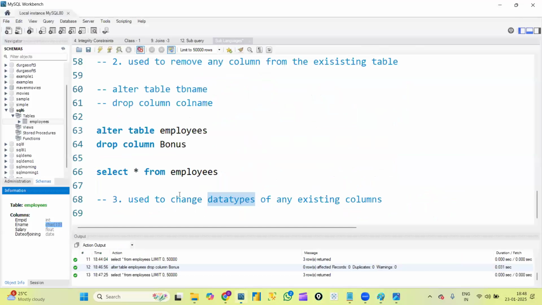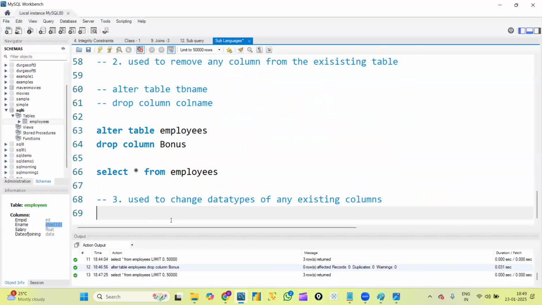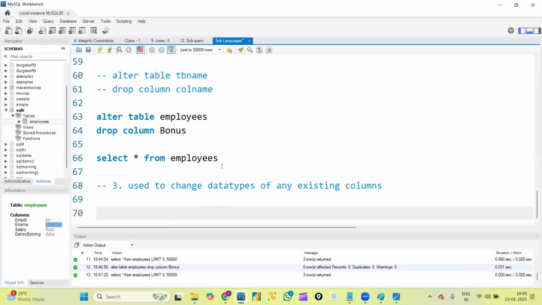But previously, whenever I created employees table, why we gave employee name as char. Now as I understood the importance of varchar, as I understood that memory will be wasted in char, now I wanted to change my data type of employee name from char to varchar, like that. Whenever we want to change the data types, we can use the same alter command.